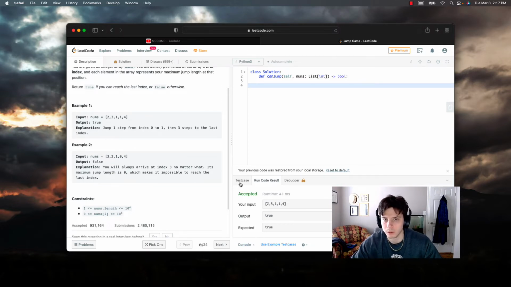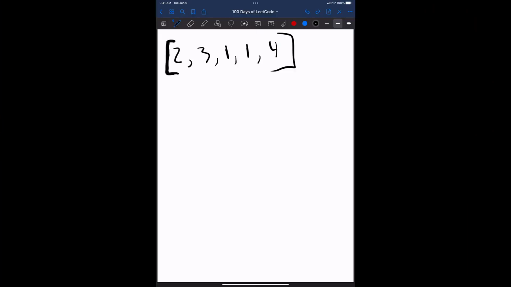Well, let's look at it a little bit abstractly. Let's go down to the iPad. I've written down example 1 from the problem, and also example 2. Basically, we're going to be iterating backwards from the very last index of the array. I'm going to circle this for now, take the index value here, which is 4, and set the canReach variable that we're going to create equal to that.